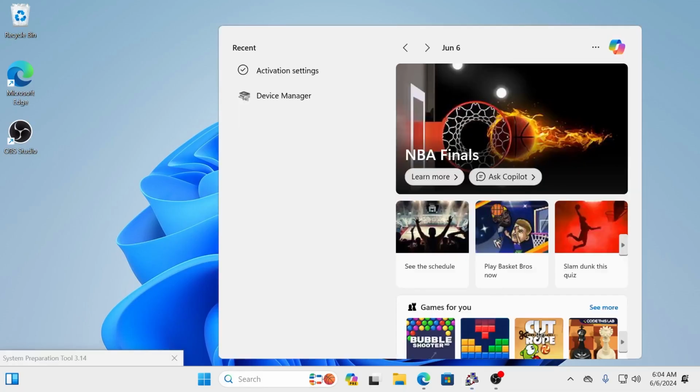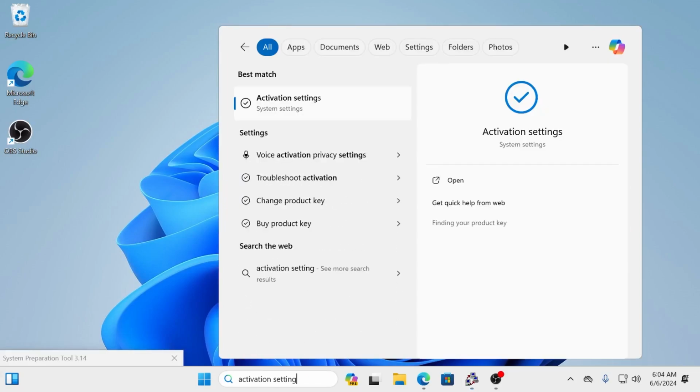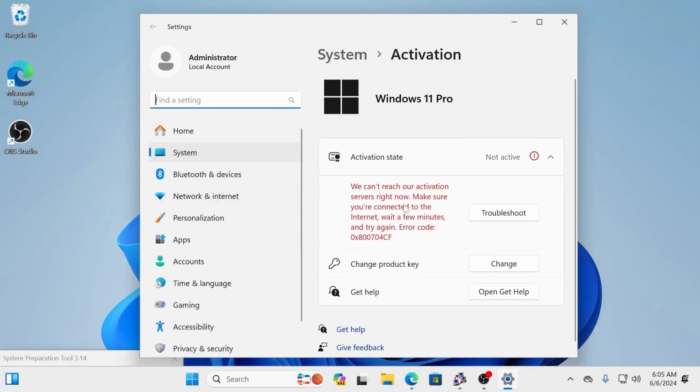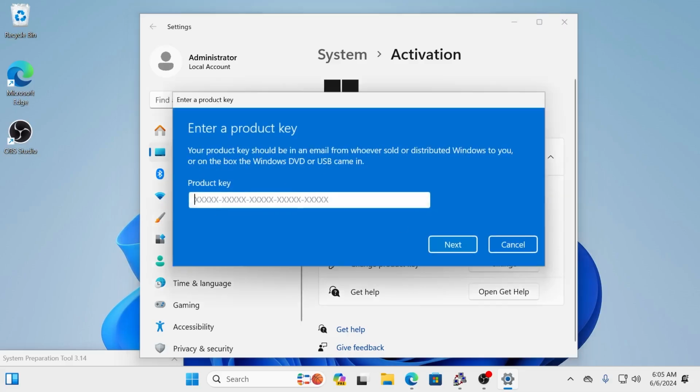The first thing that you want to check on your new PC is the activation settings. This will show your copy of Windows and whether it's activated or not. Most of the time when you've built the PC, it will not be activated. So to get the full Windows experience, you're definitely gonna wanna get a Windows key and activate Windows by clicking change and adding the key here.